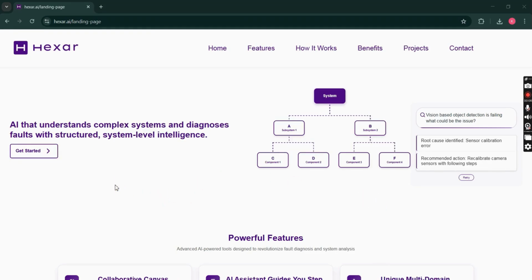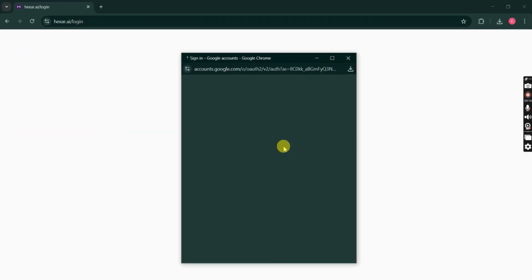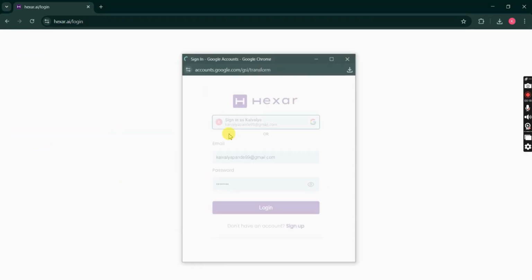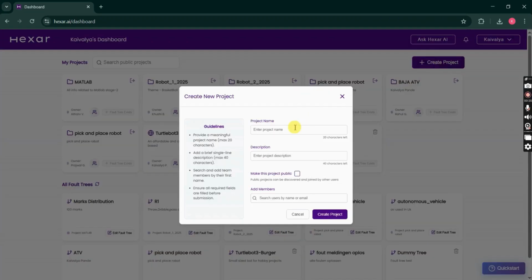In this video, we will quickly understand how to use Hexar AI for troubleshooting in your robot. Let us start with logging in from the landing page. This will take you to the main dashboard where you can create public or private projects. You can also add your team members to the project for collaborative work.